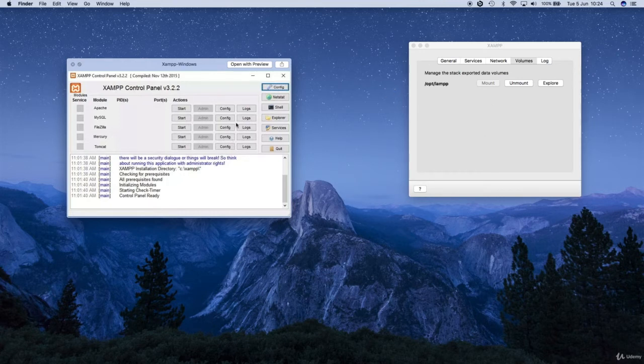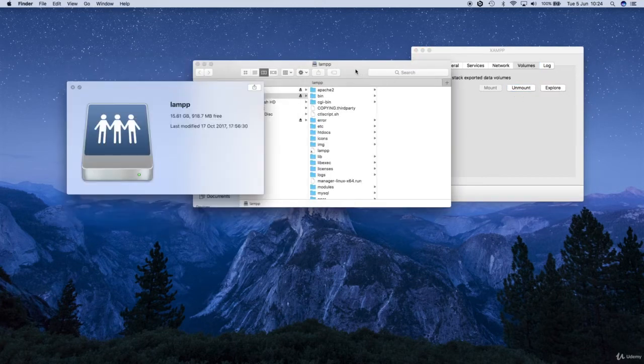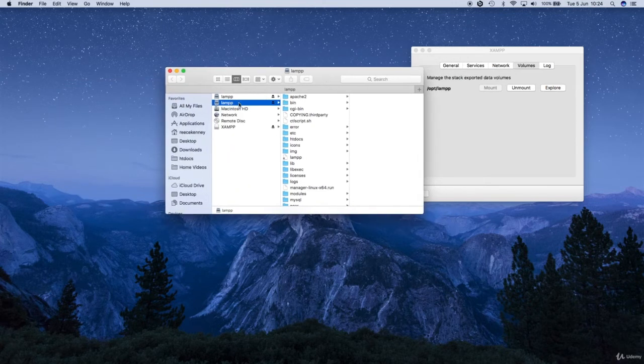So going back to this Mac version right here, what we're going to do is open up the file location for XAMPP, which is where we're going to store our websites. So still on this volumes tab, remember we've already clicked mount, okay, you should see something like this. These two buttons kind of open up. So when you've done that, just click on the explore button right here. Ignore the unmount one, we don't care about that. Just click on the explore button, and this will open up the location for this.